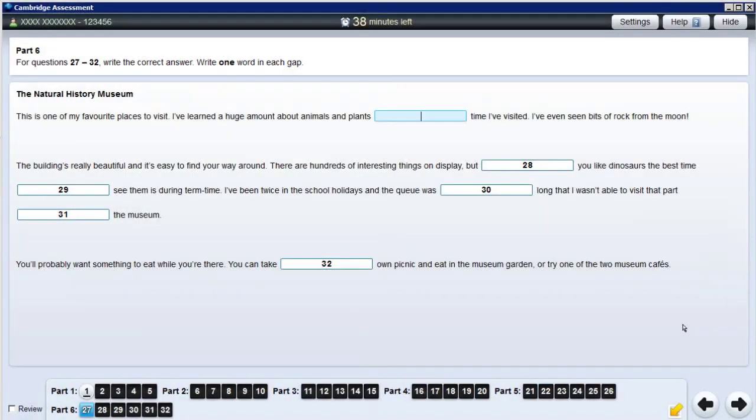In part 6 of the reading test, you need to write your answer in the gap in the text on the screen. Click on the question and write your answer. Write one word in each gap. If you want to change your answer, you can delete it and write your new answer.